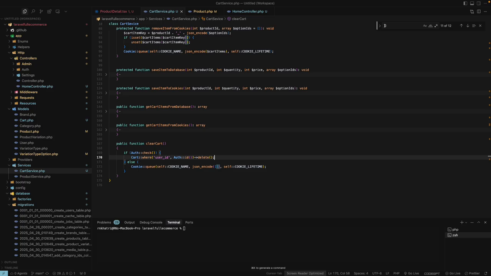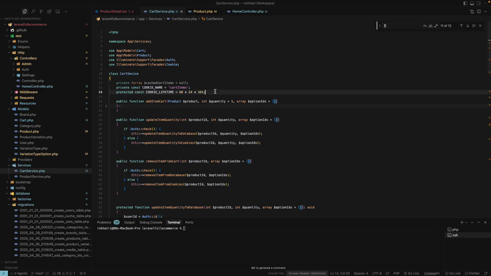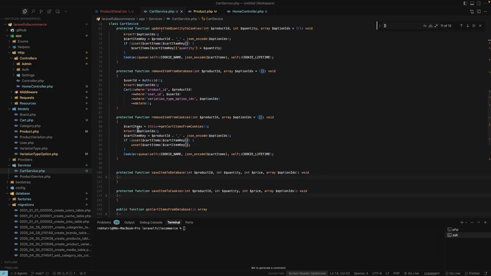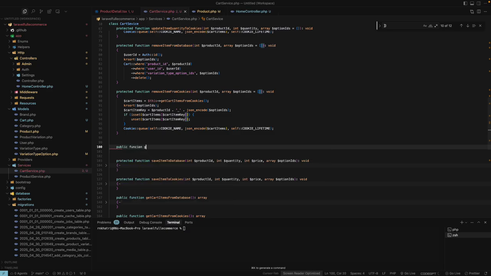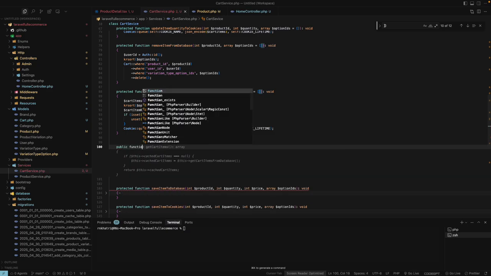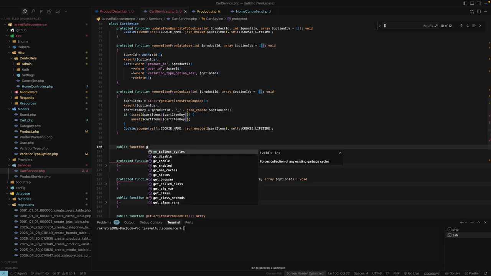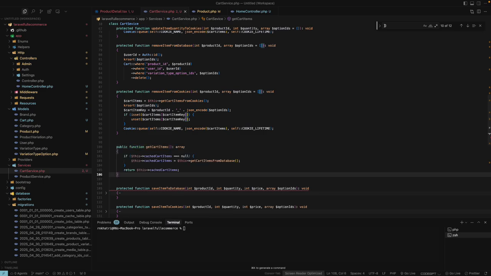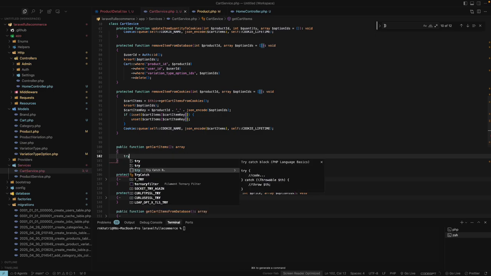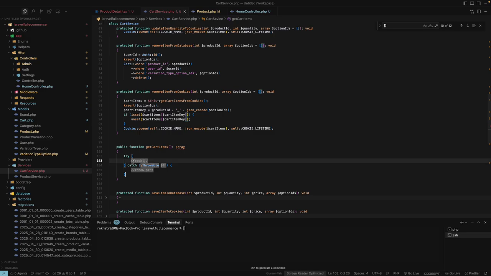And now we need to get cart items, okay. Main function is ready. Before this remove, we need to make a public function getCartItems, get cart items array return, okay. Let's make this one a try-catch block, okay.